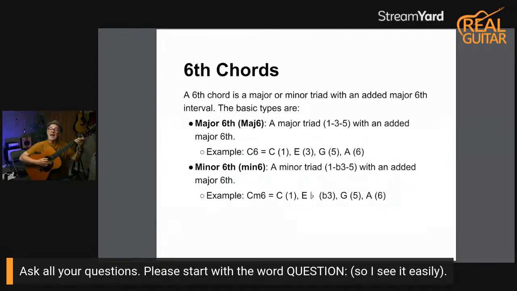It's a C triad. That's a C triad with a 6th added. In the key of C, that would be an A note. I added an A note. To make it a minor 6th, I would just use the minor triad and add that 6th interval. Here's what it would sound like. This is C minor 6.